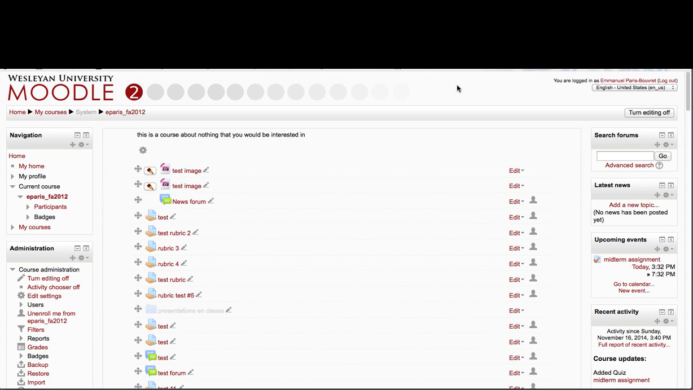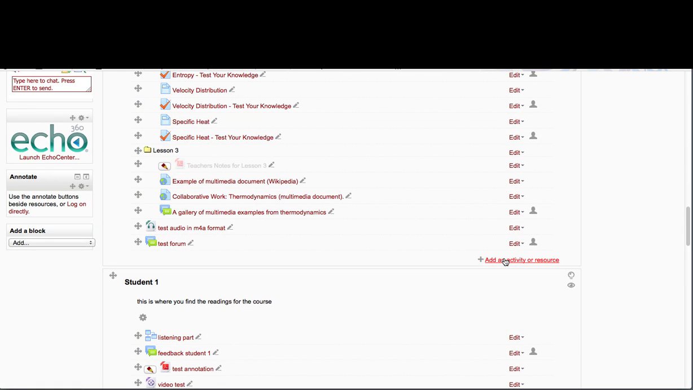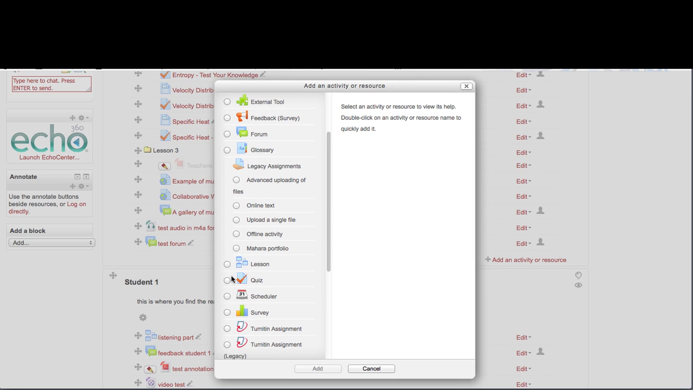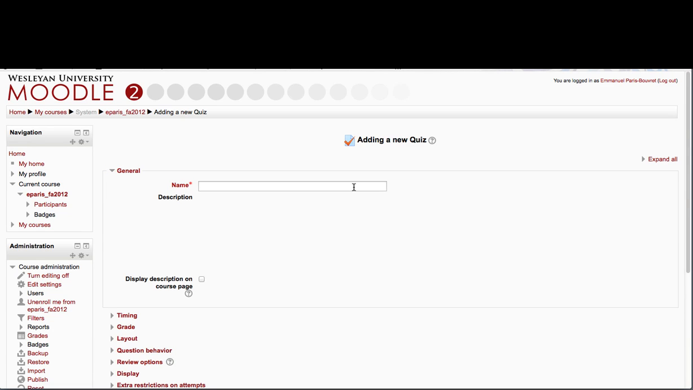So the idea first is you have to first create the quiz, and then when you have the quiz, you create questions and you add the questions to the quiz. So the first thing you want to do to create the quiz is you go to the function that adds an activity or resource. Click on that and you look for the quiz function, which is middle of the page, and add, and then it'll take you to the page where you can configure.